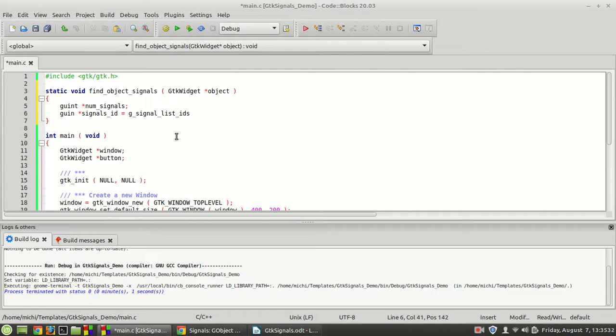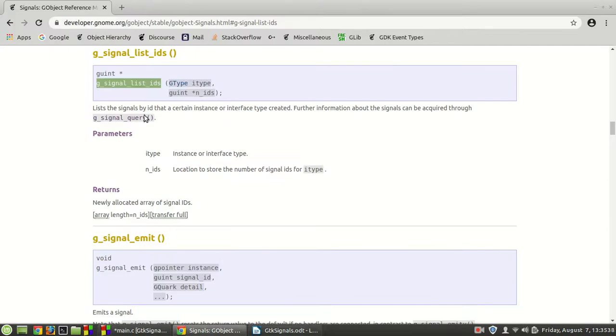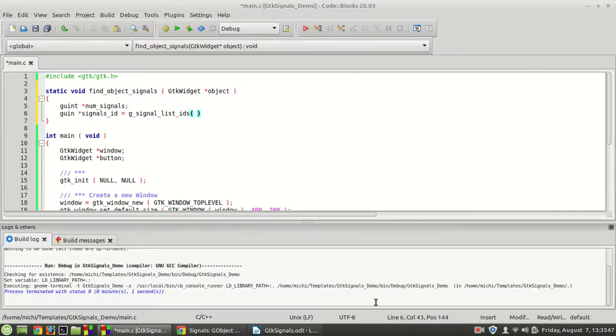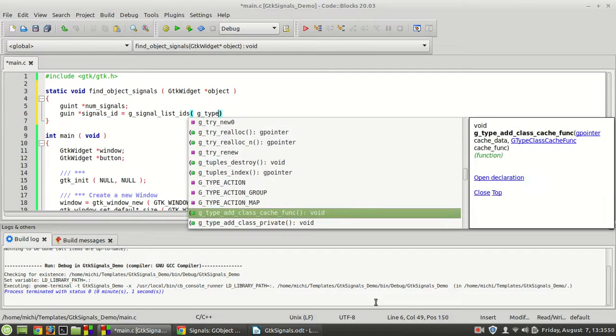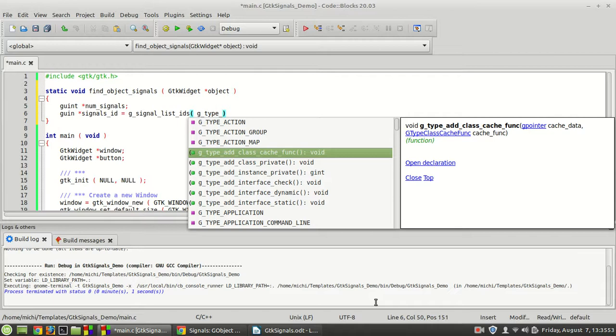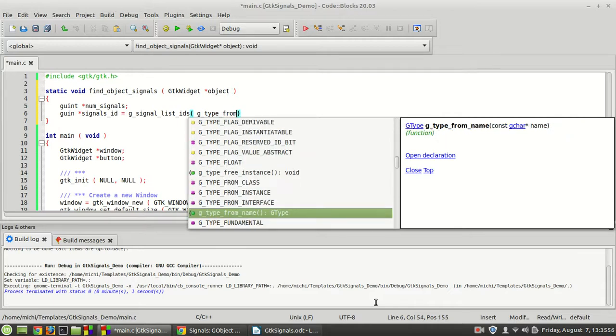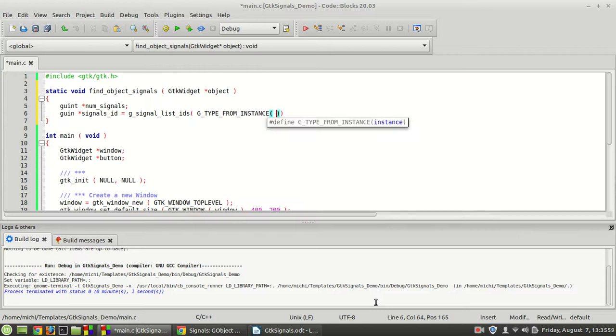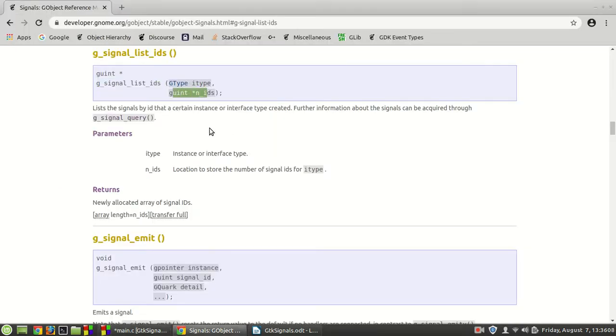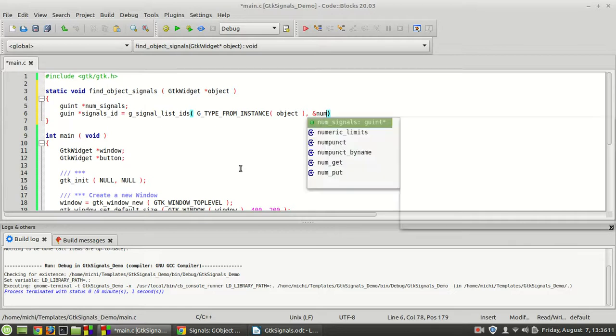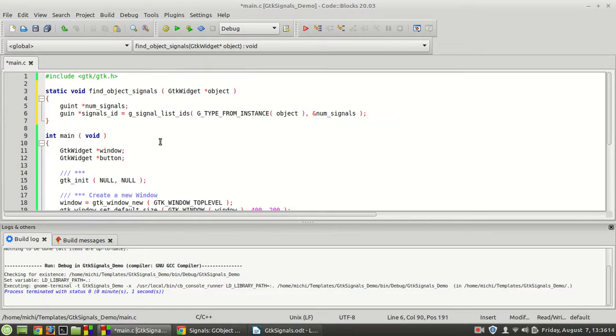As you can see, it takes two arguments. The first one is the type and the second one is the ID numbers. So basically it's a location to store the number of signal IDs for that type. If you don't know about GType too much, then please go and follow my GType playlist before you work with this one. If you know, then just move on. G_TYPE_FROM_INSTANCE we need, and the object will be used, and of course here, as you can see, it needs a pointer, which means we need to pass the address of n_signals. And at this point the function is ready for us.